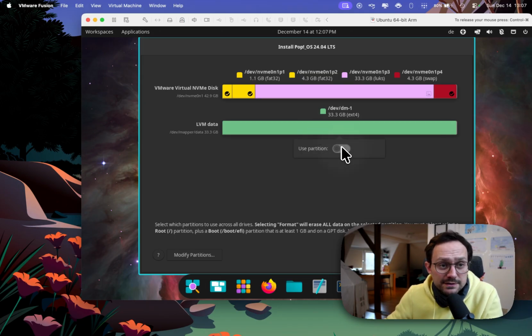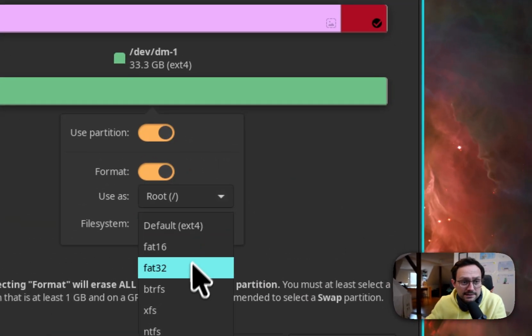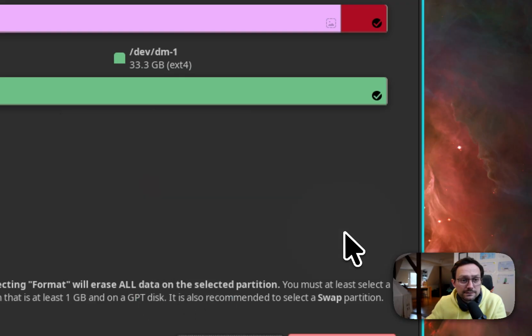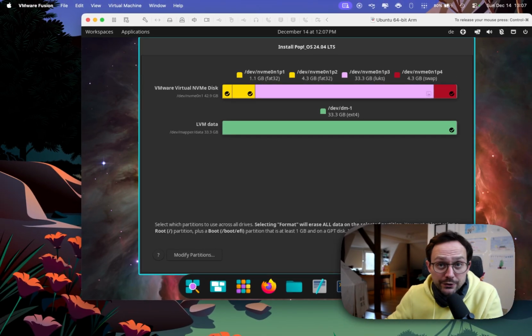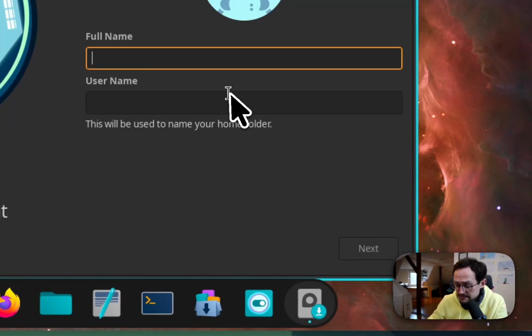So I'm going to use this partition for / and I'm going to format it, and that's the important thing. I'm going to use BTRFS. And that's it. There's a check mark, check mark, check mark. Go ahead, do the installation again.